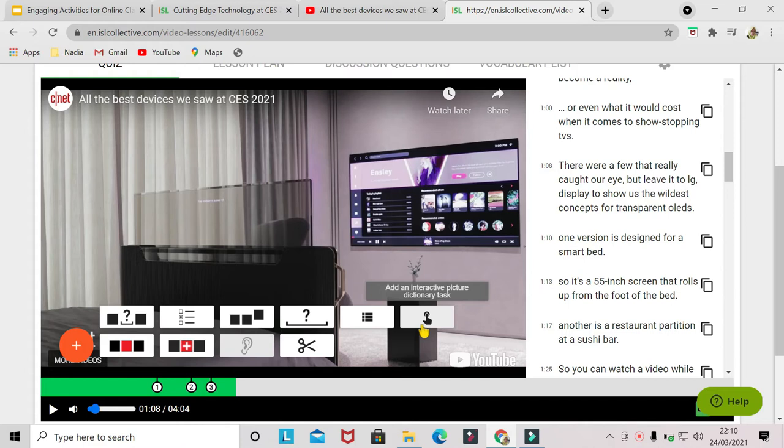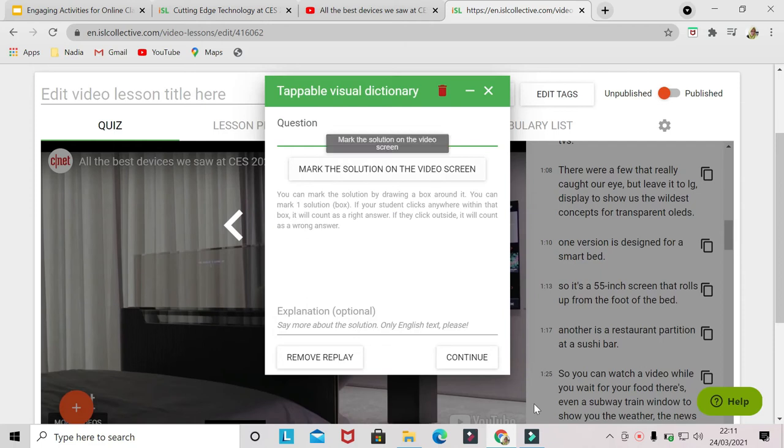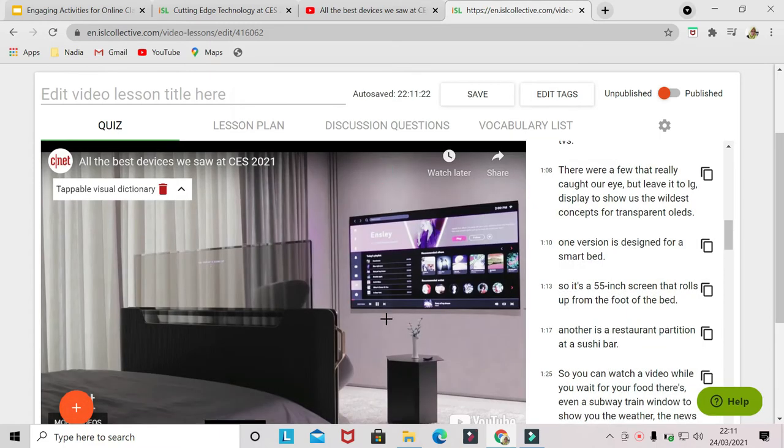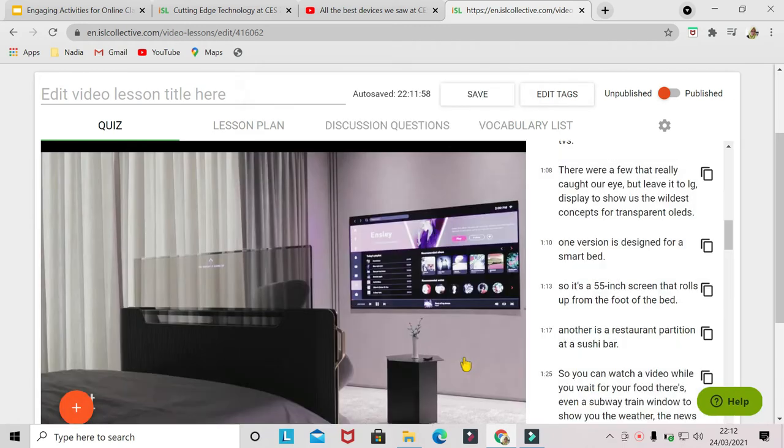Now I want to add an interactive picture dictionary task. Click this one. The question is, where is the face? So you need to mark the solution on the video screen by making this. Also you can make it like this. Yeah, you can make it smaller or bigger. Do this. Continue.